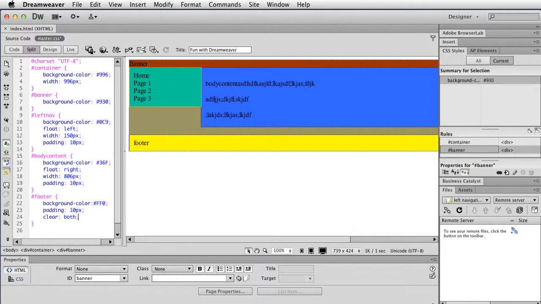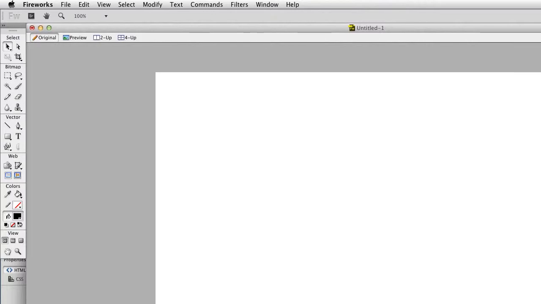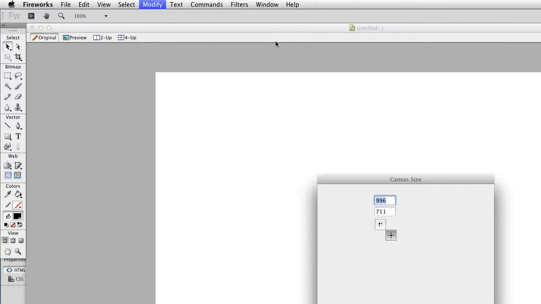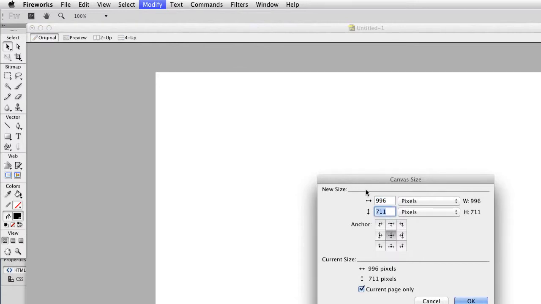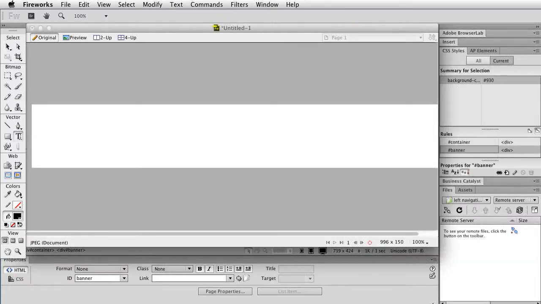And so what I'm going to do is, and you could use another tool, but I'm going to open up Fireworks. In Fireworks, I'm going to create a new document, and I know in this case I'm going to make it 996. Depending on how you did it, if you added padding, you might make it smaller. I'm going to just hit OK. And for the height, I'm going to change my canvas size to 150. Okay, so I'm going to click on my text.